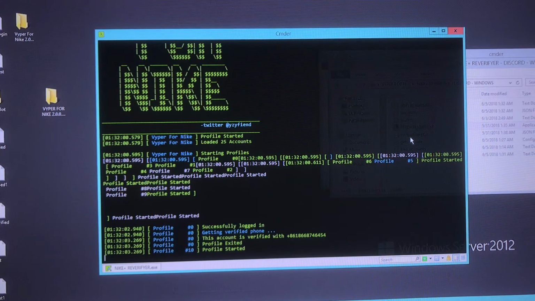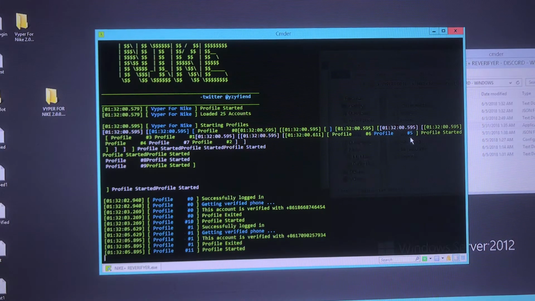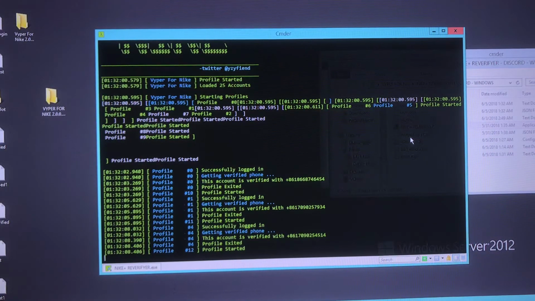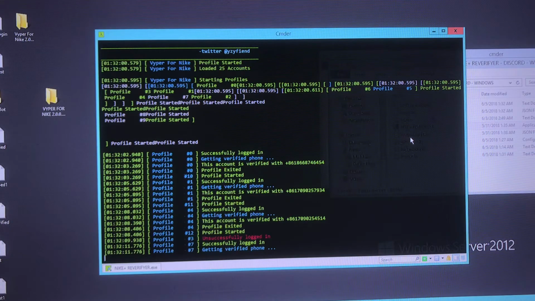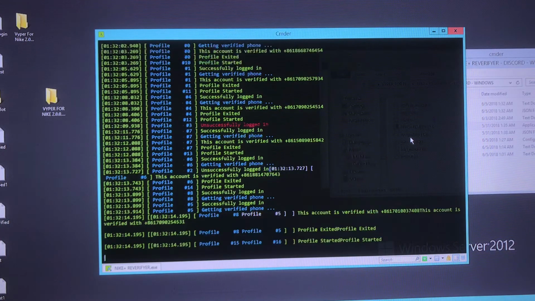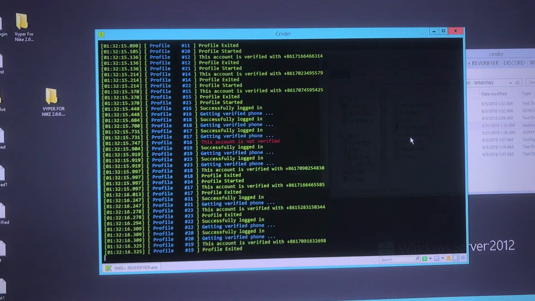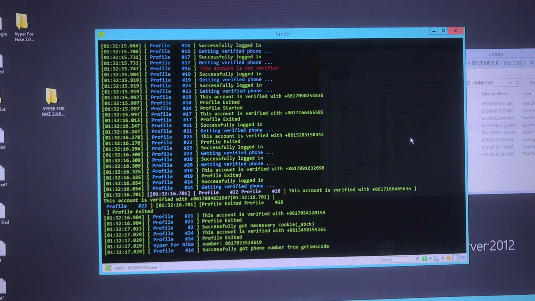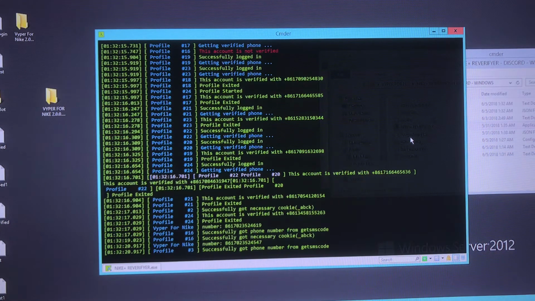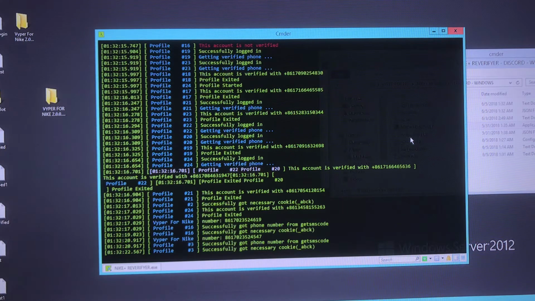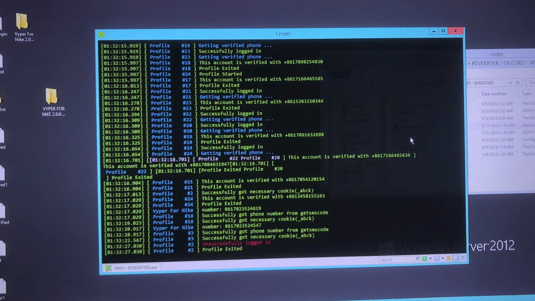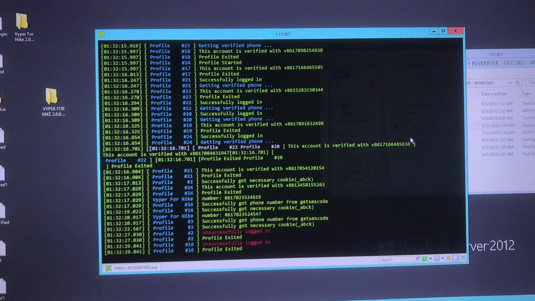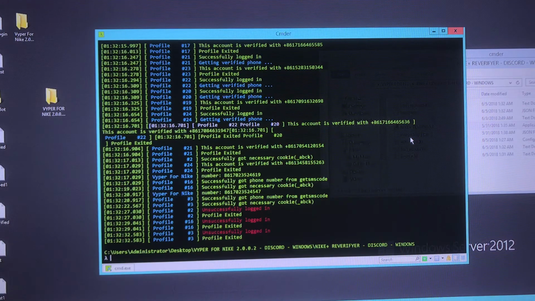So now it's double checking all my accounts there. And like I said, all these, oh shit. Oh, there you go. One of them got unverified already. Alright, so there you go. That's what it looked like. A lot of accounts are verified with certain numbers, but now it looks like one or two or three are no longer good. So perfect.